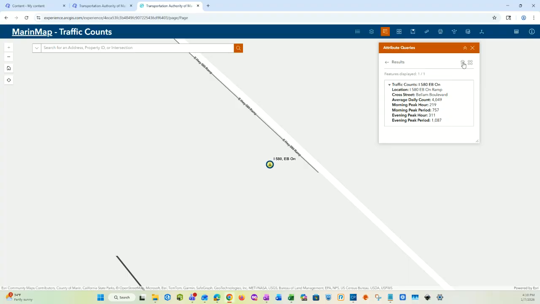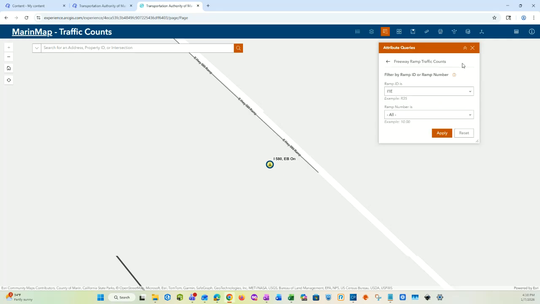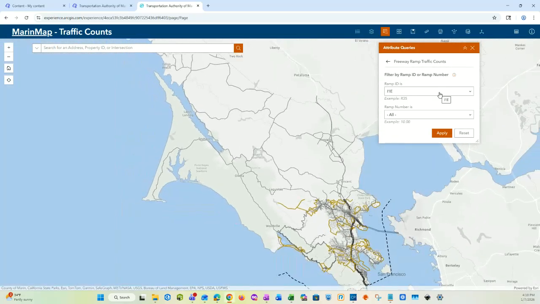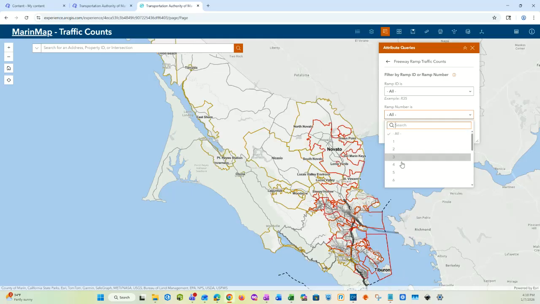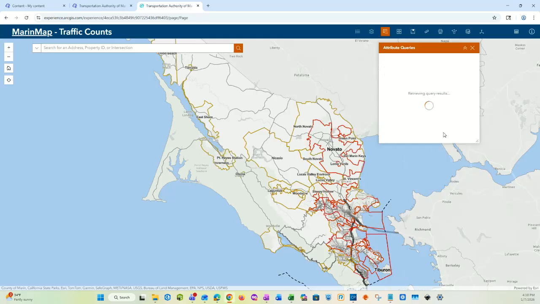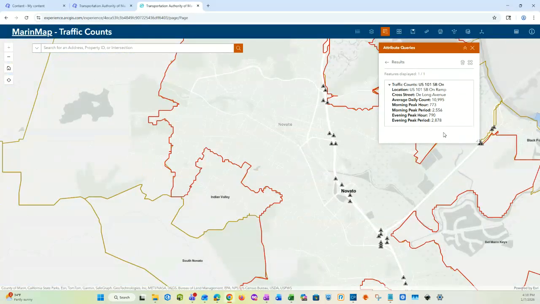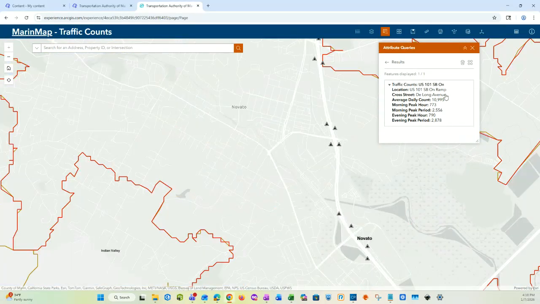I'll go ahead and remove that by selecting that trash can icon. And that will bring me back to my original query here. I'll remove that ramp ID query, and let's say I want to find a different ramp based on the ramp number, and I'll go with ramp number 4. We'll click apply, and that's going to zoom me to ramp number 4, and again show me some of that attribution tied to that ramp.